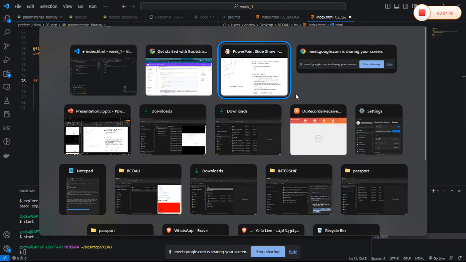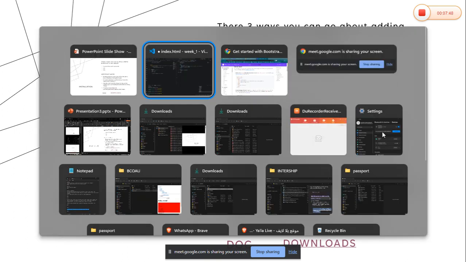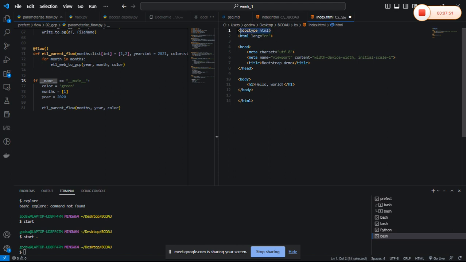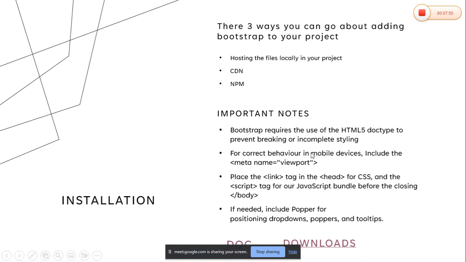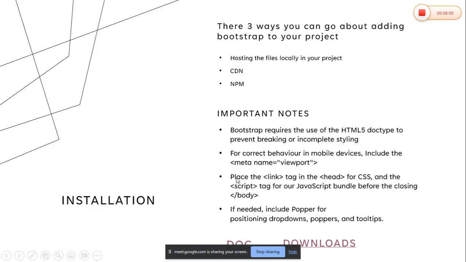Now let's quickly go back to the slide. The things that I said we should take note of is first, it is the HTML. It requires the HTML file doc type. Let's check. It's here. It's there. And it says for correct behavior in mobile device, we should include this meta name plus viewport. It is there, which is this. And then they said place the link to the CSS in the header and then the link to the scripts just before the closing tag of the body.